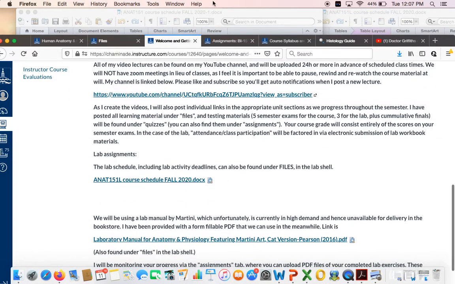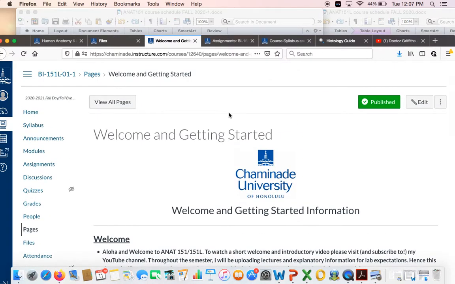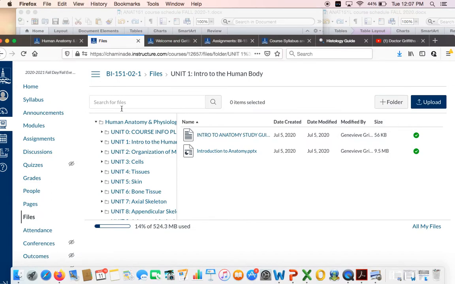That course schedule that I had open for you, I have both for the lab and for the course. Right now I'm in the lab section, so that's the lab syllabus. But in the regular section, you would also find it under the Files section and on our homepage in the Welcome and Getting Started materials. In terms of our course, all of the information is going to be found under Files, and you'll just be going through those one at a time.